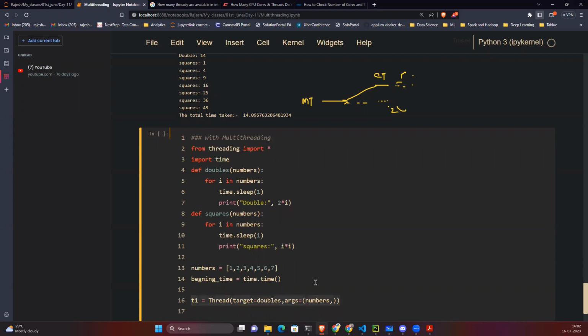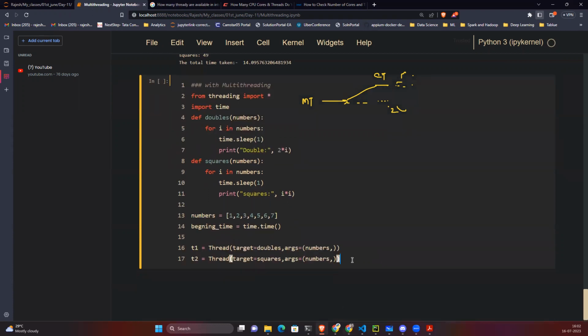Similarly, I want to create another thread for executing the square function. This is my thread 2. The target this time should be squares, and the arguments I'm going to give are these things. Now I have to start my thread, right? So T1 dot start.